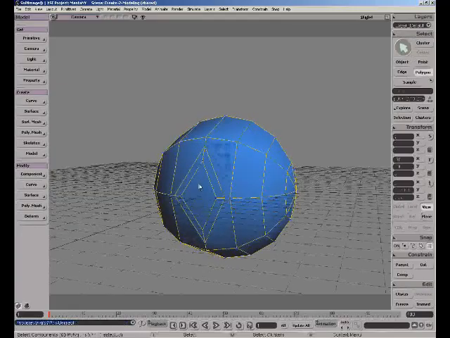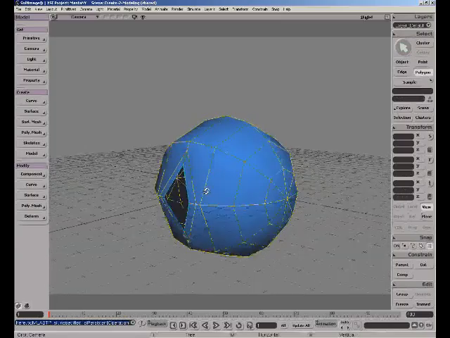So now what I'm going to do is select this polygon face, press the delete key, and that'll delete that polygon face, and I now have a hole inside of my model there.